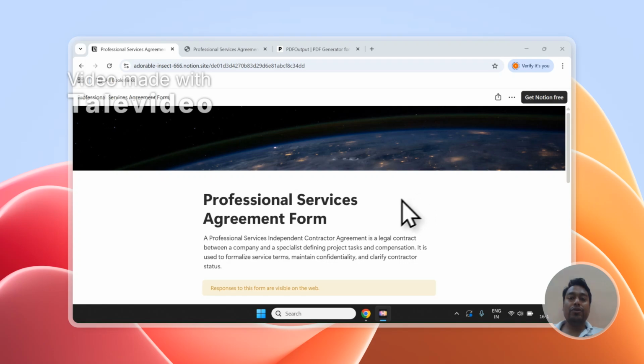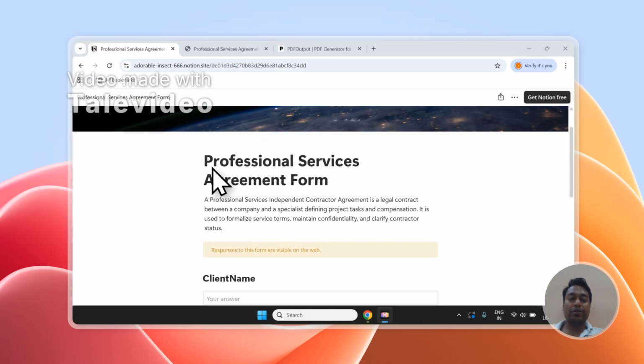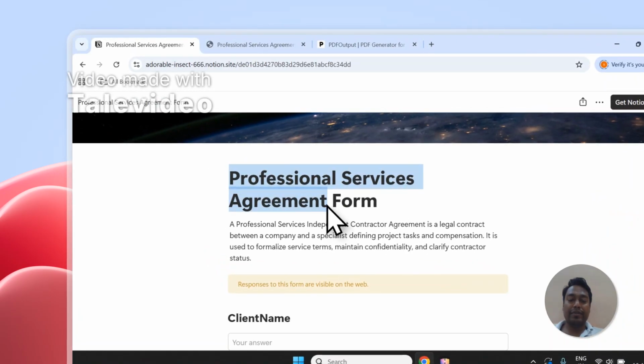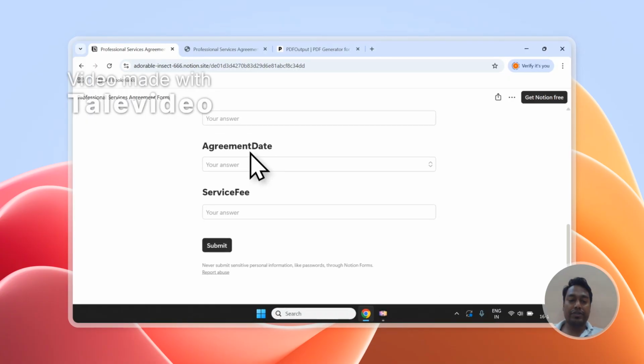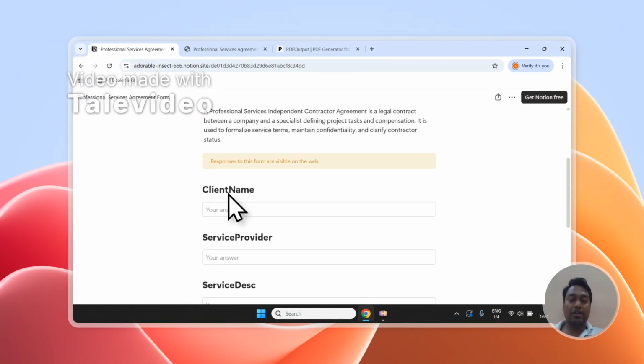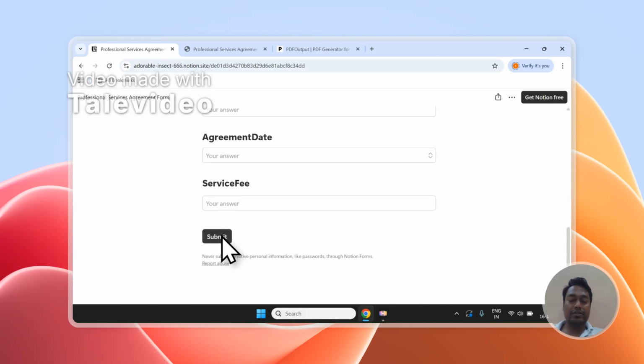Hi, today we're going to have a look at how to convert a Notion form into PDF files on automation. For this demonstration, we are going to talk about a professional services agreement form. As you can see, I have created a simple form of professional services where the user can fill in all the details in this form and they can click on submit.